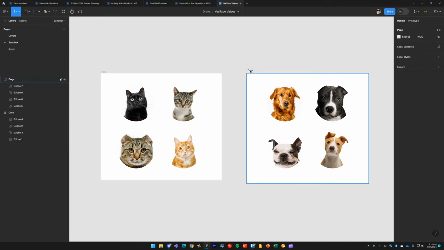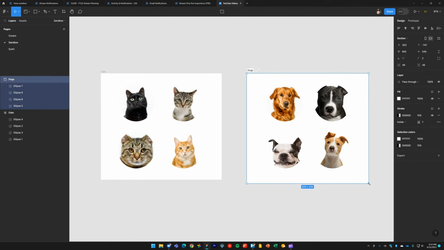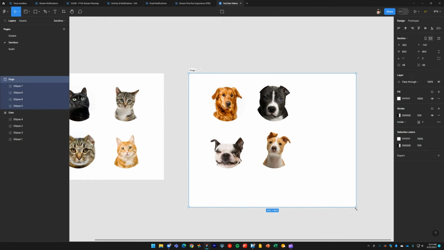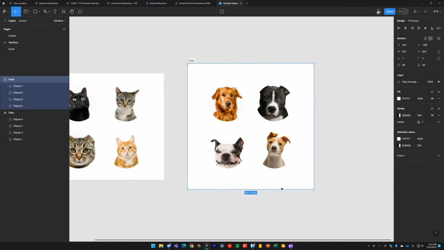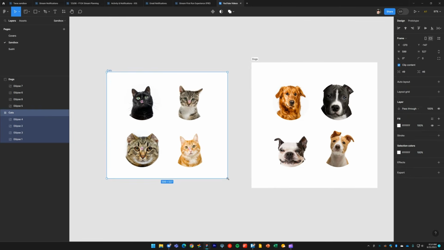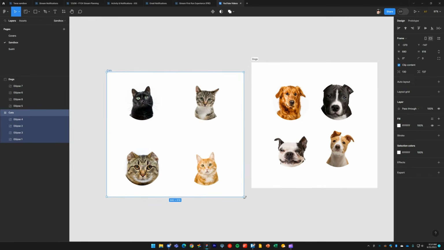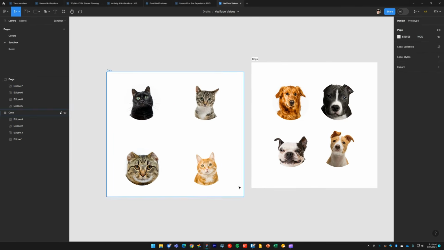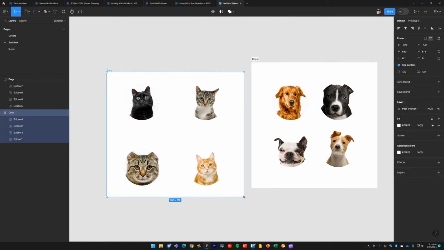In sections, I can quickly tidy up the bounding box by double-clicking either the edges, like this, or I can simply double-click the corner to tidy up horizontally and vertically. With frames, double-clicking the edges or the corner does not resize the frame.